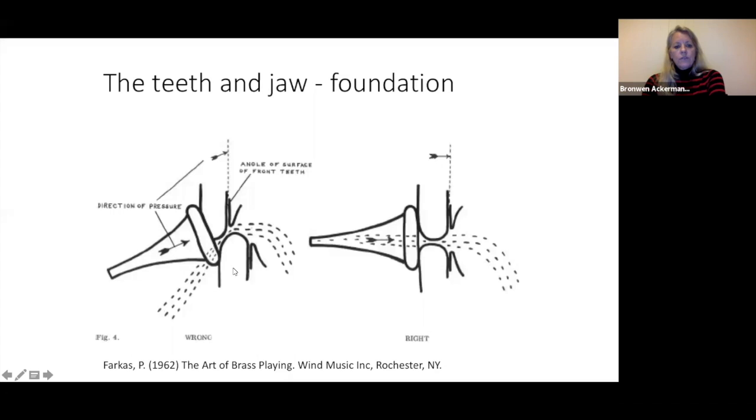So we have to think of the teeth and jaw as the foundation. In this case, we've got a brass mouthpiece pushing against them. If we have an offset position, we have this airstream going in a kind of non-ideal manner into the instrument from the mouth, often hitting the bottom of the rim. If we have our teeth in a better position, we're going to have a much more direct blowing of air into the bore of the instrument. So we want to try and avoid these inefficient positions that are produced by poor jaw positioning.